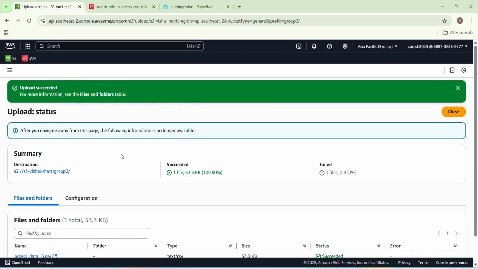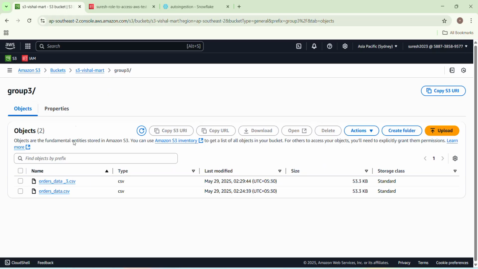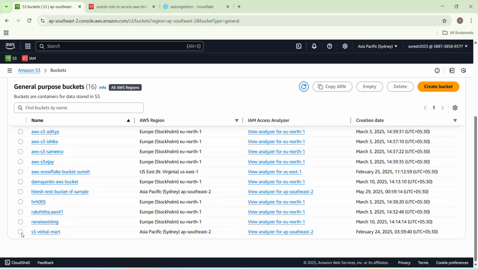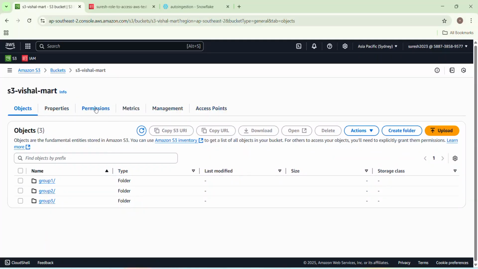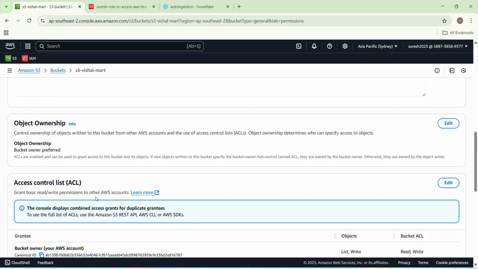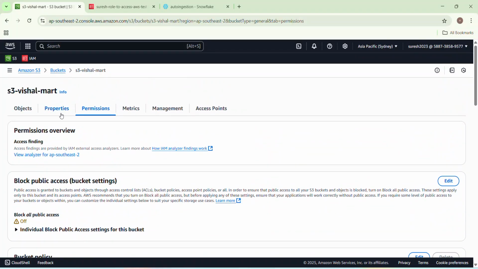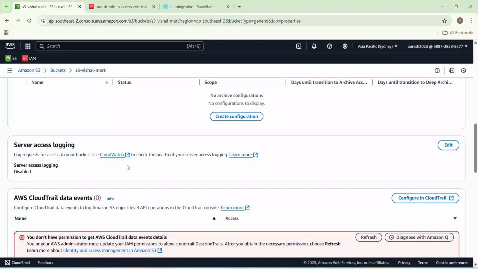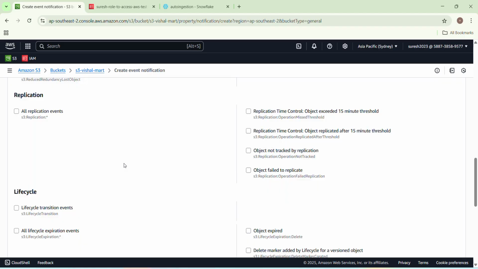Now we need to go to this particular S3 bucket, whatever we are using. This is the bucket name. When I click on this particular bucket, here I can see the different sections: permissions, access control list, cross-origin, object, bucket policy, the properties, bucket versioning, default encryption, access logging, and the event notification section. Already I have created two notifications. I need to create one more notification here. So how to create a notification?